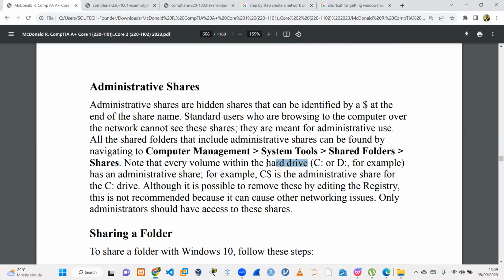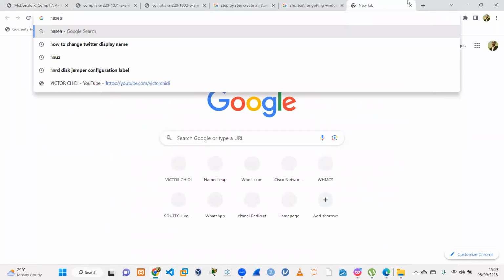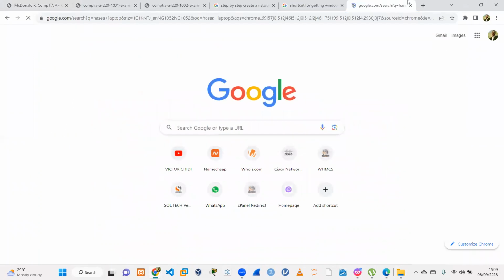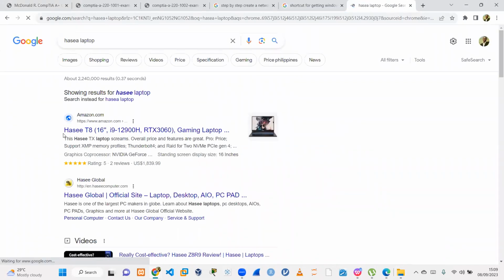I remember there was some time during the Windows XP era, somebody, I think it's in the office, or I went to get something from the computer store, and somebody brought in a laptop. I think that laptop is a Hasse laptop. Some of these Asian laptops, Hasse laptop. So it's not too much of a common brand.